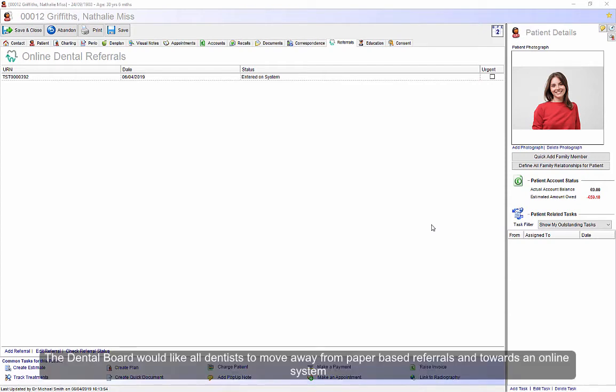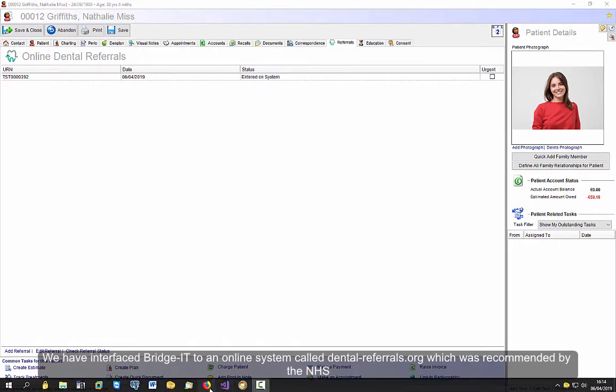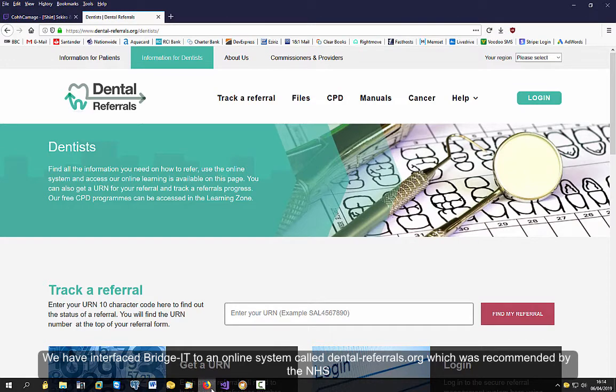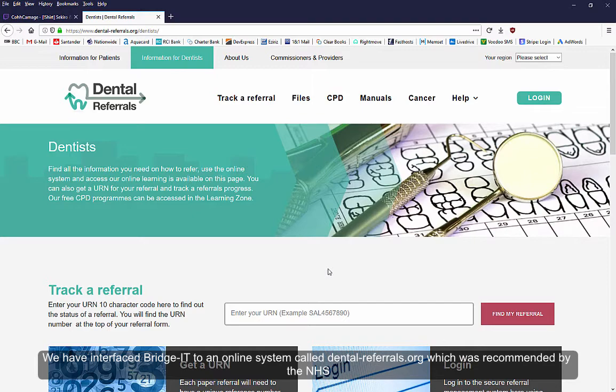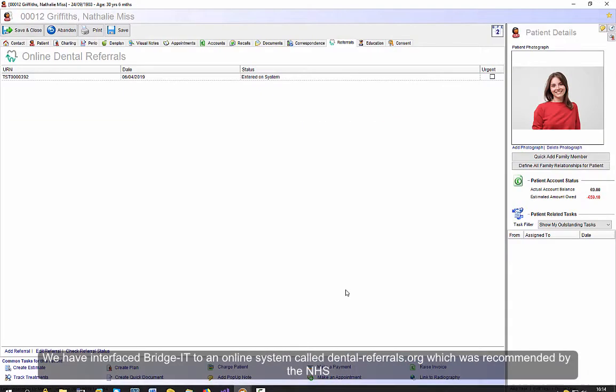The dental board would like dentists to move away from using paper-based referrals and move over to an online system. We've decided to interface our software with an online facility called dentalreferrals.org. This is the one that was recommended by the NHS and which we now have a complete link to.